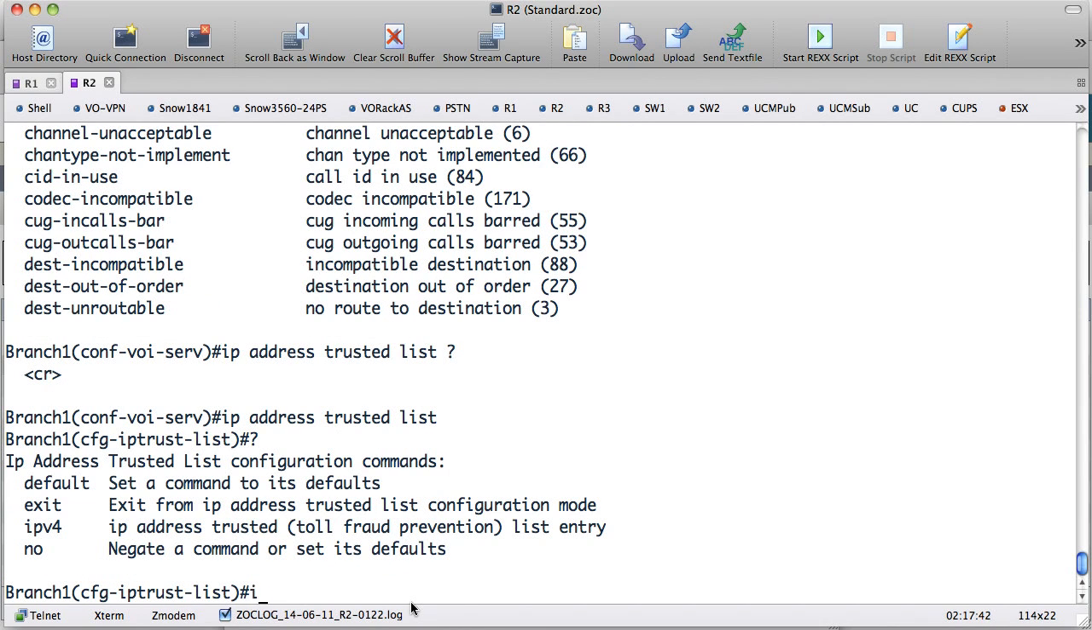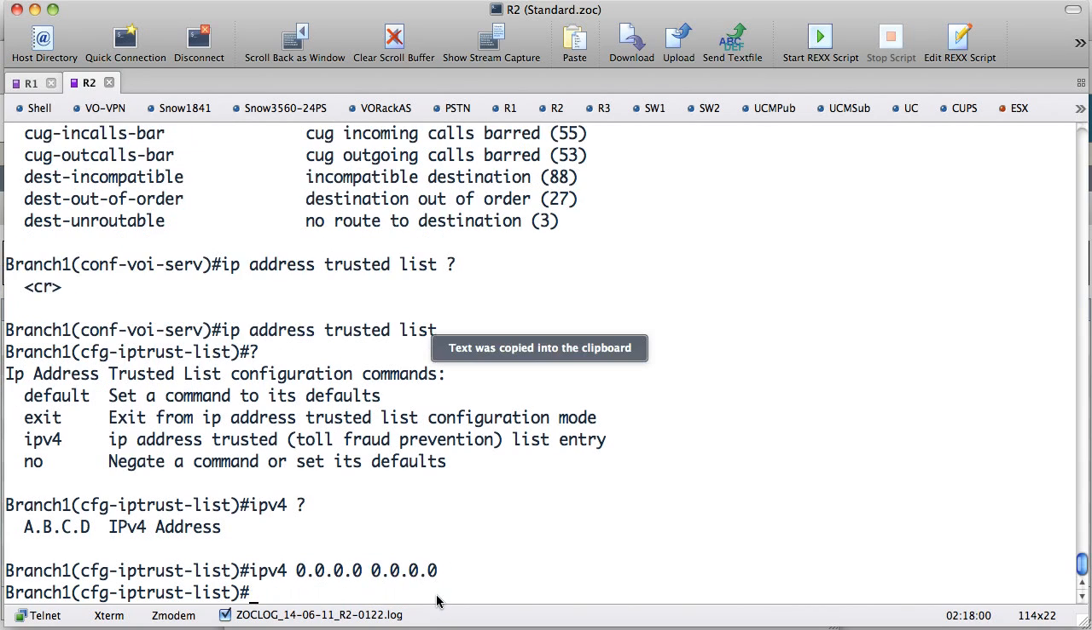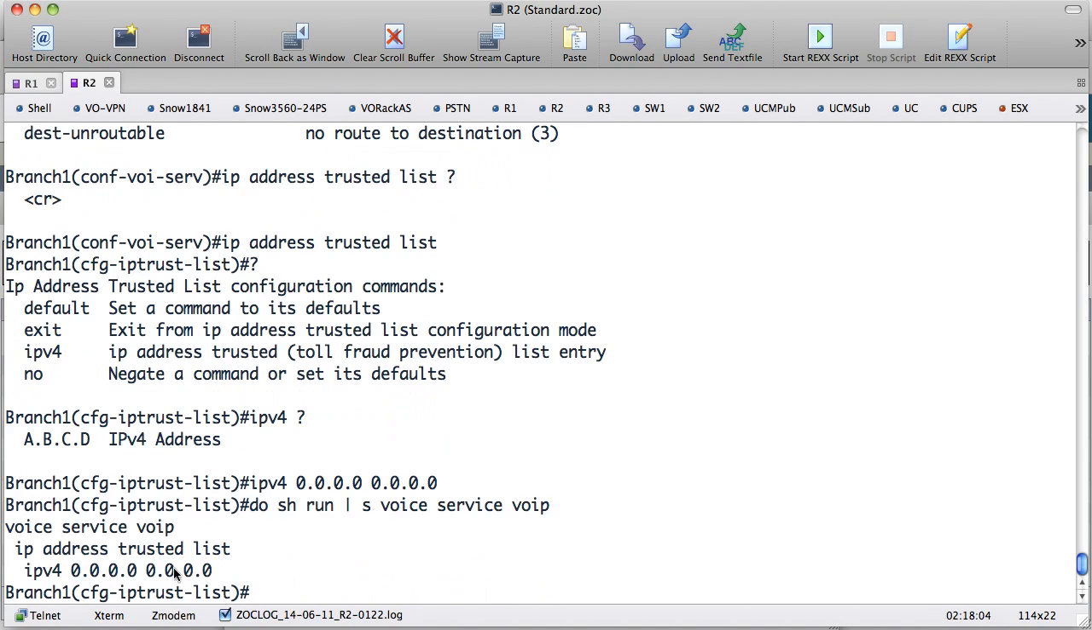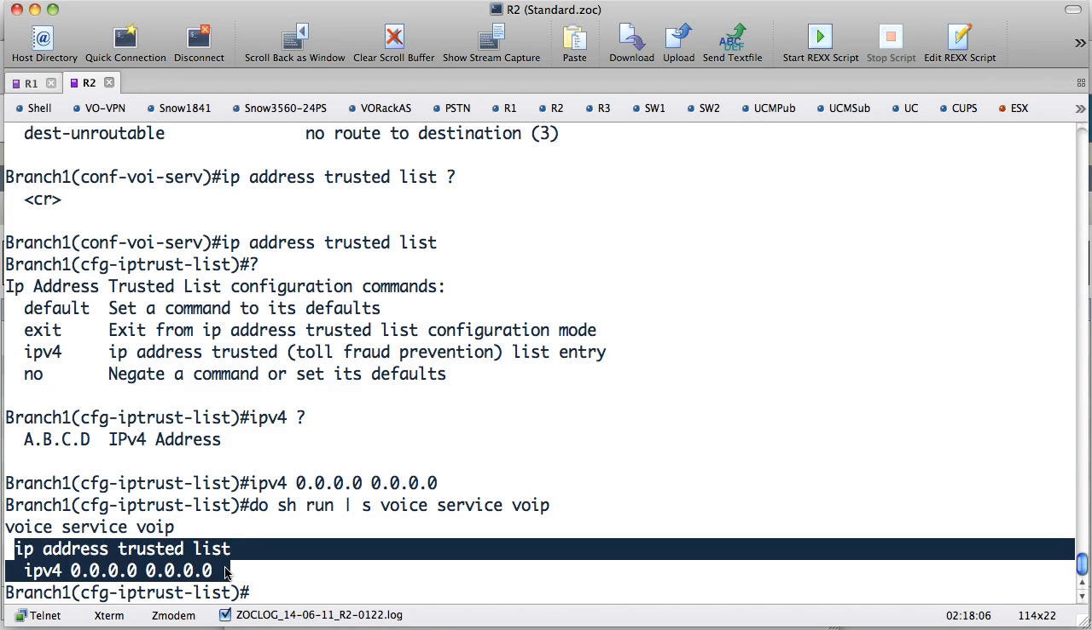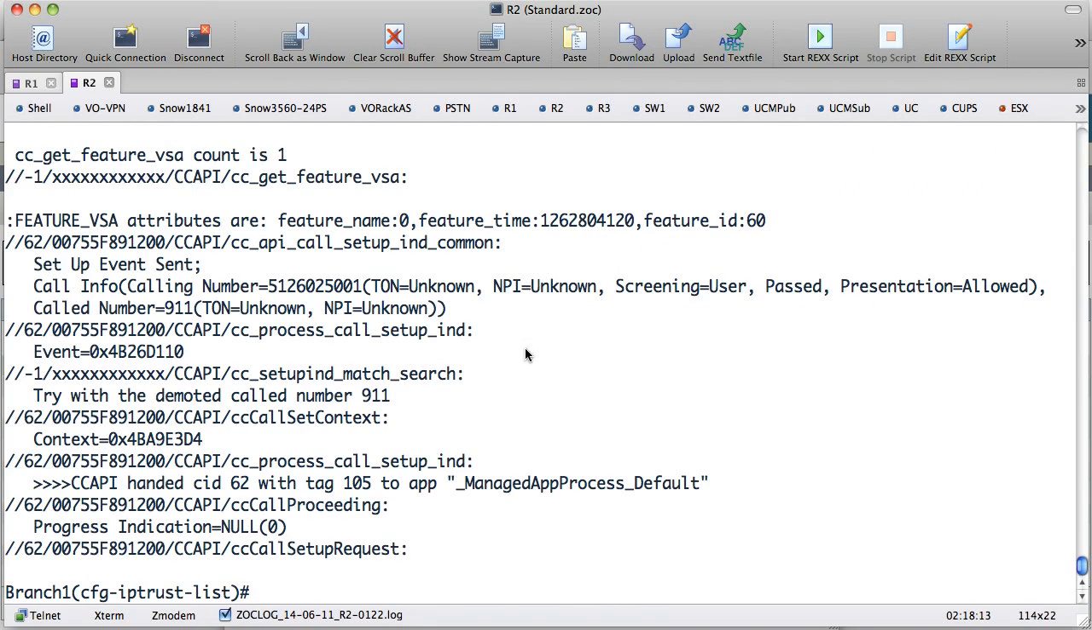And here I can pretty much only do IPv4 currently. I can say things like 0.0.0.0 and 0.0.0.0 for the mask as well, which is pretty much the same thing as no authentication. Okay, so here's the trusted list. Everybody. Does that work? Yep, that sounds like it works.